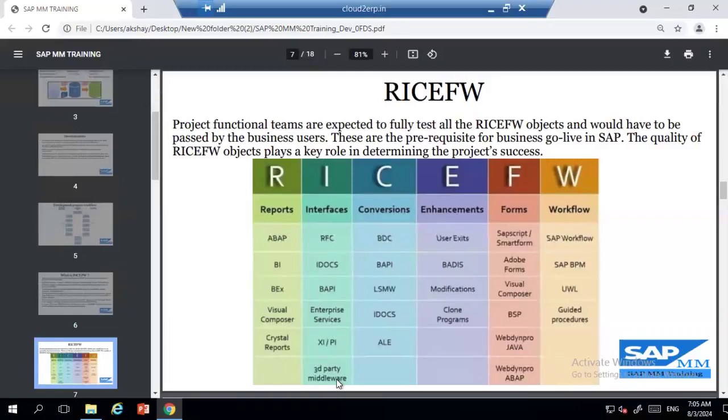Then you have the enhancements. Enhancements are nothing but using the same SAP standard functionality, but enhancing the system a bit, like adding a field in the purchase order, or adding some more functionalities to the SAP standard functionality. You're not changing standard, but you're including something in the standard functionality. So that is enhancements.